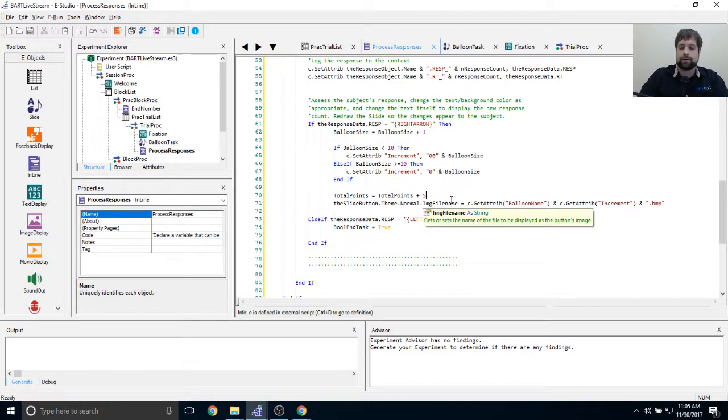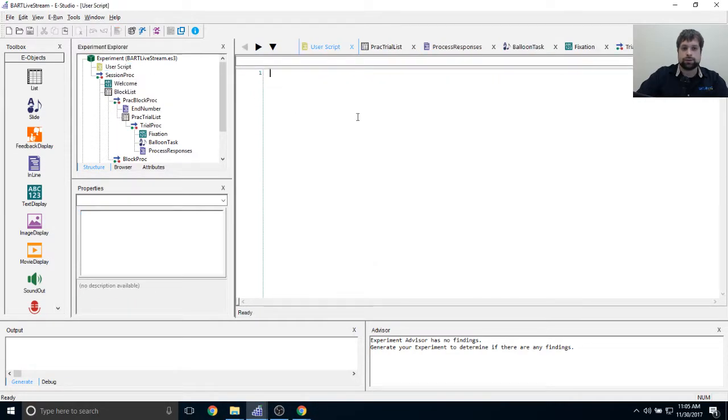So now I have just this total points variable, which I set. If you look up here in user script, I need to set that quick. So what the total points variable is going to be doing is it's actually going to be keeping track of all of the points that the users are getting for each pump of the balloon. So every time they push the right arrow key, they're going to be getting 5 points.